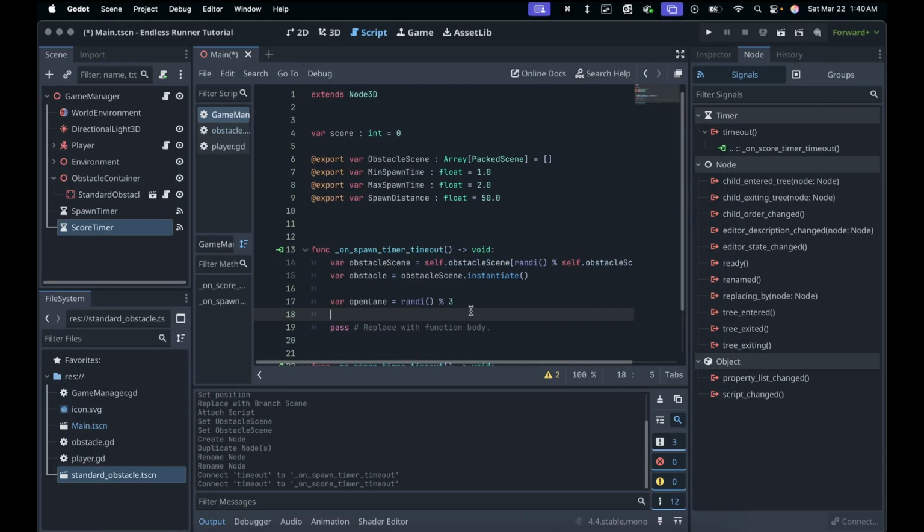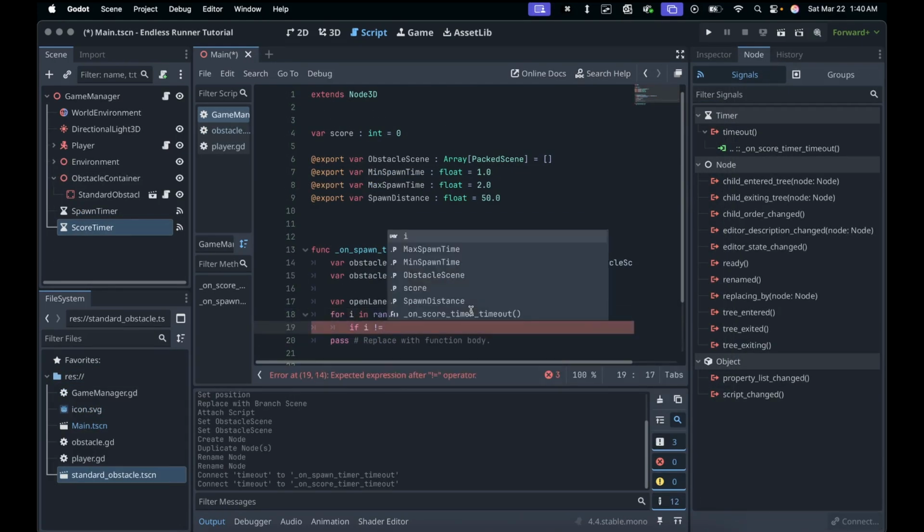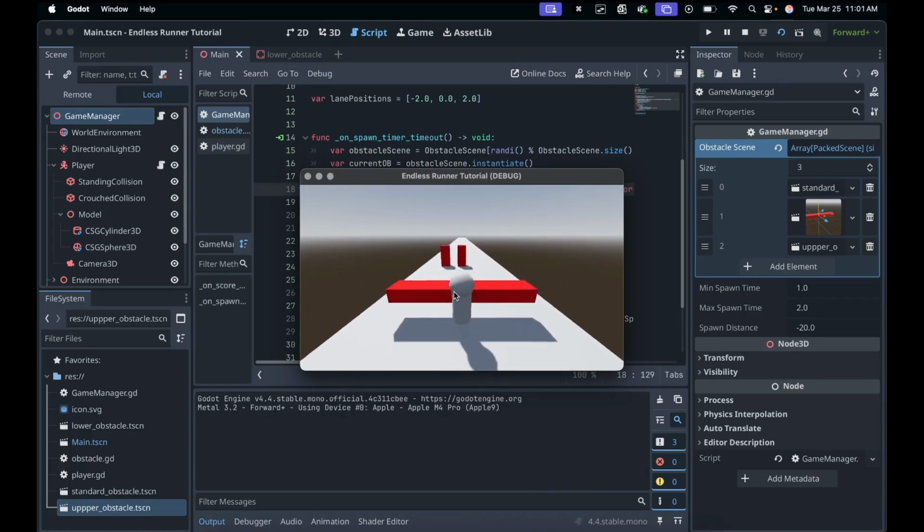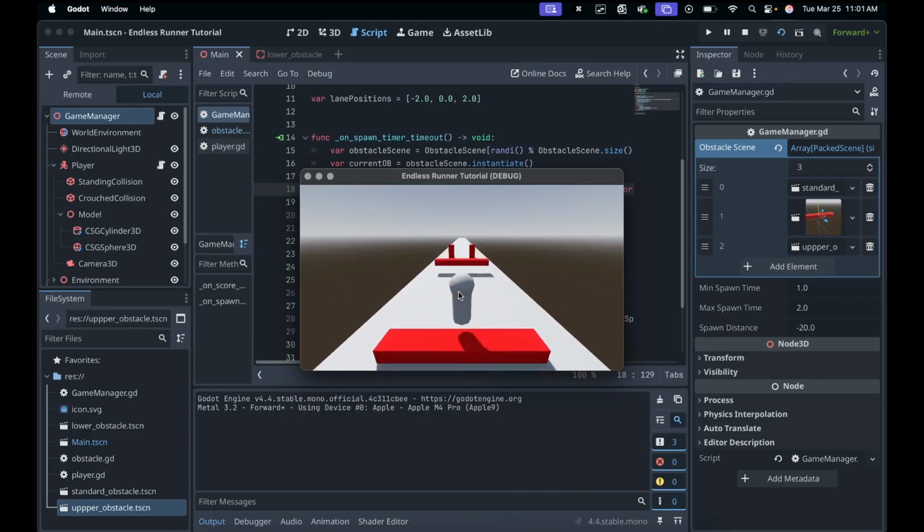We're going to talk about how to do pickupable objects like coins, which will give you extra score and extra things like that. Then we're going to jump in and talk about how to create a leaderboard and how to handle that.